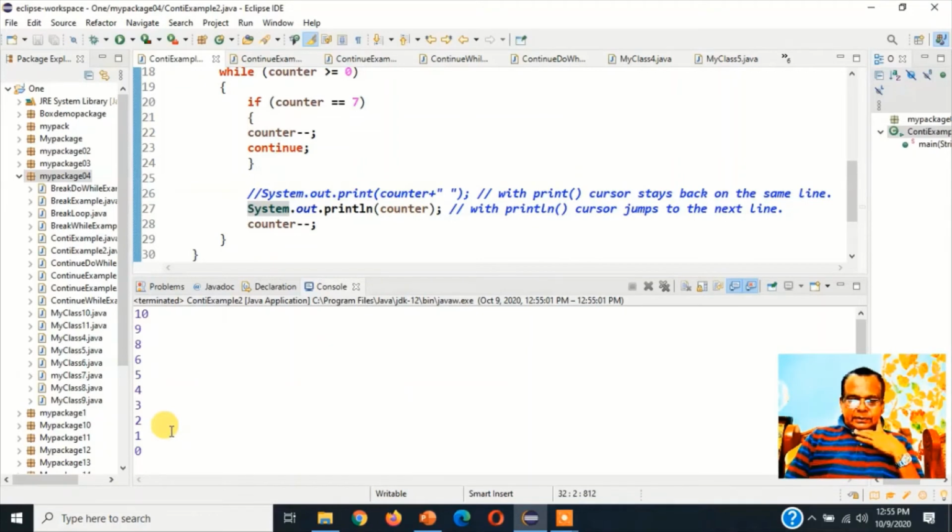The output is line by line because of the power of the println function. The println function will make the cursor jump to the next line, next line, next line, like that. Whereas the print function will keep everything on the same line. That's it. I will again come back to our original print.